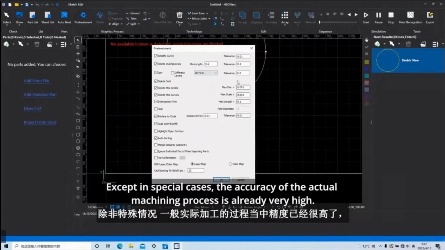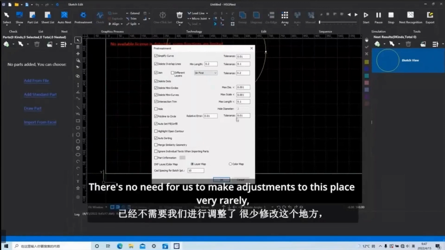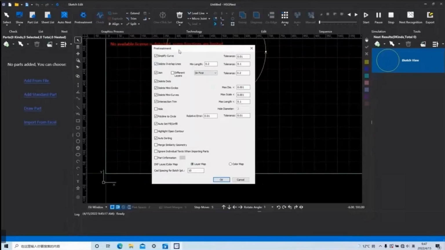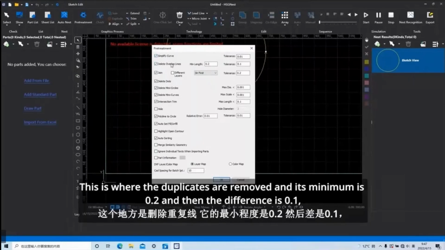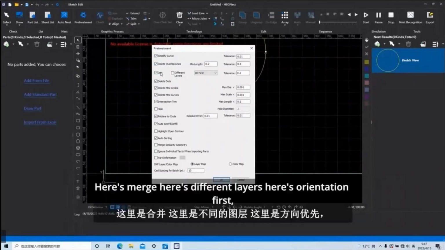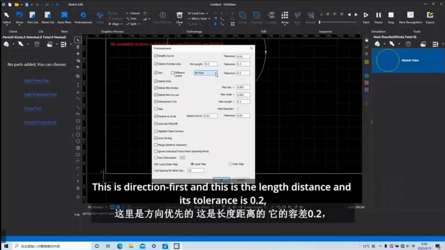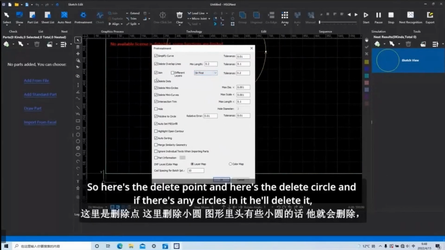Except in a special case, the accuracy matching process is already very high. There is no need for us to make adjustments to the display. This is a simple coverage with the tolerance of 3.31. And this is where the tab is removed. And it measures the difference here, and here's an elevation first. And this is a direction first, and it's a left distance, and its tolerance is 0.2.